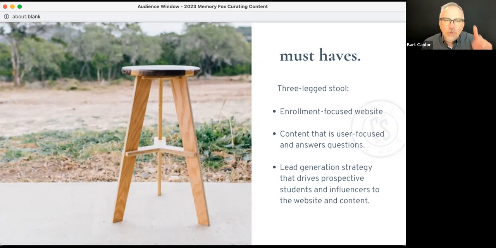Once you have that website, you also need to have content. So the content is going to be user focused again, and it's going to answer the questions. And we're going to get into a lot of that today.